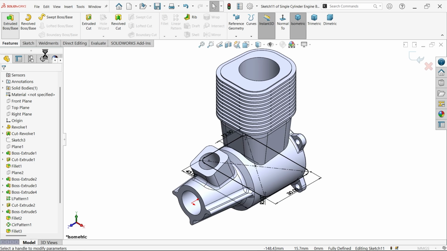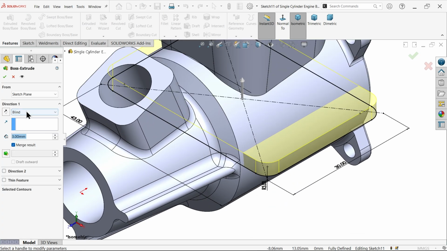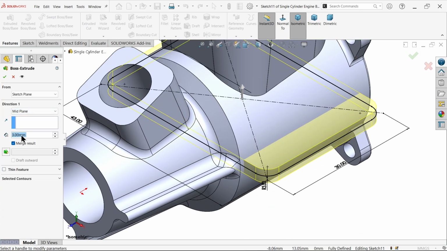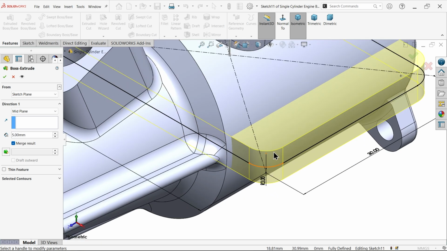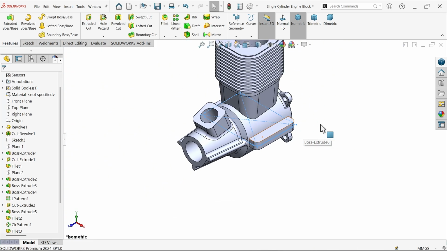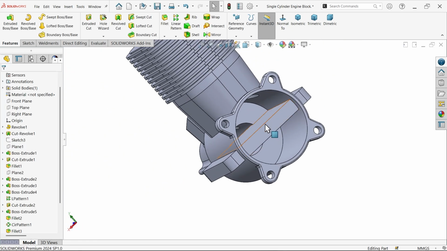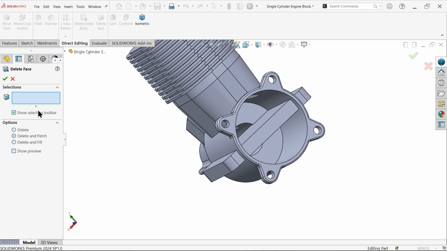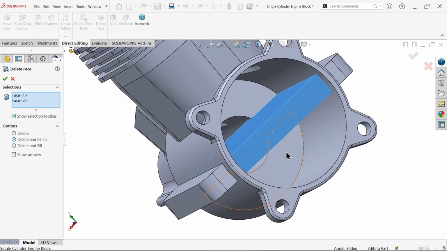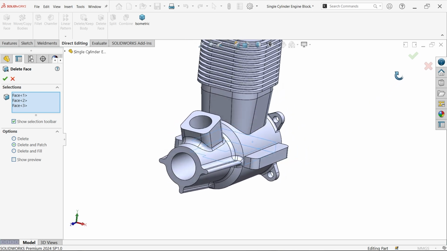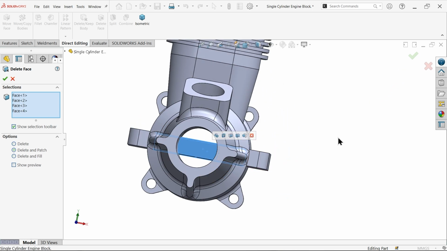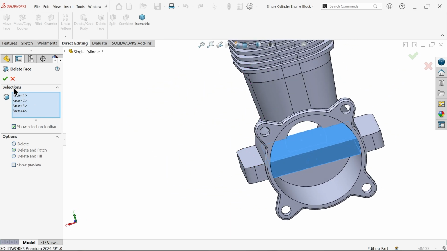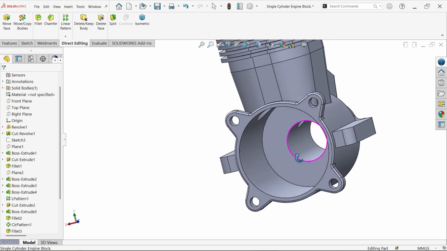Extruded boss base. Now keep end condition mid plane, make 5. Material flow half up, half down. Say OK. Now there is unwanted thing inside. Go to editing and search here delete face. Delete and patch. Now let me select this face which I want to delete, and select from this side. Now this 4, OK, and here we see we deleted it.